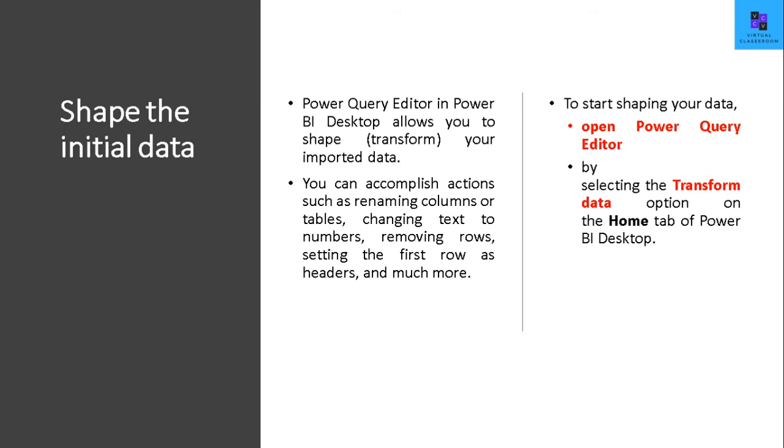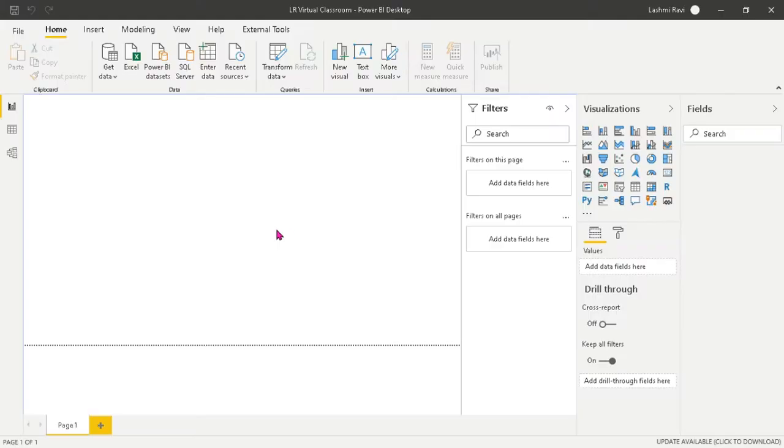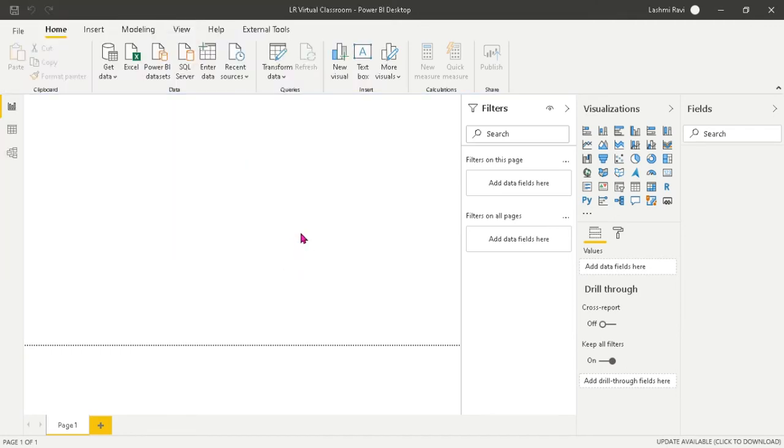So where can I do this? In the home menu, there is a Power Query editor which you can open up by clicking on transform data. Let's go into a live demo of showing various transforming activities that are available in Power BI one by one. Here I'm going to import an Excel file which has around 1000 plus rows of data.